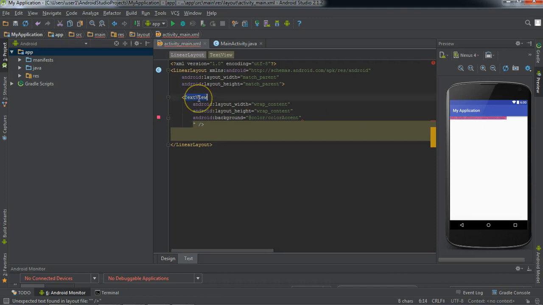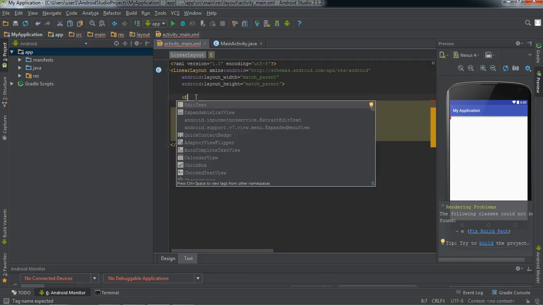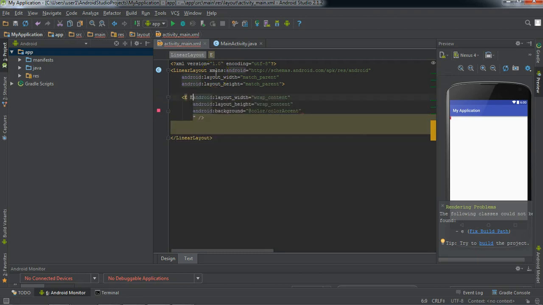And here we need to define another element, which is EditText. We need to keep in mind that the first letter is capital, because we are following the camel case structure while writing the code.